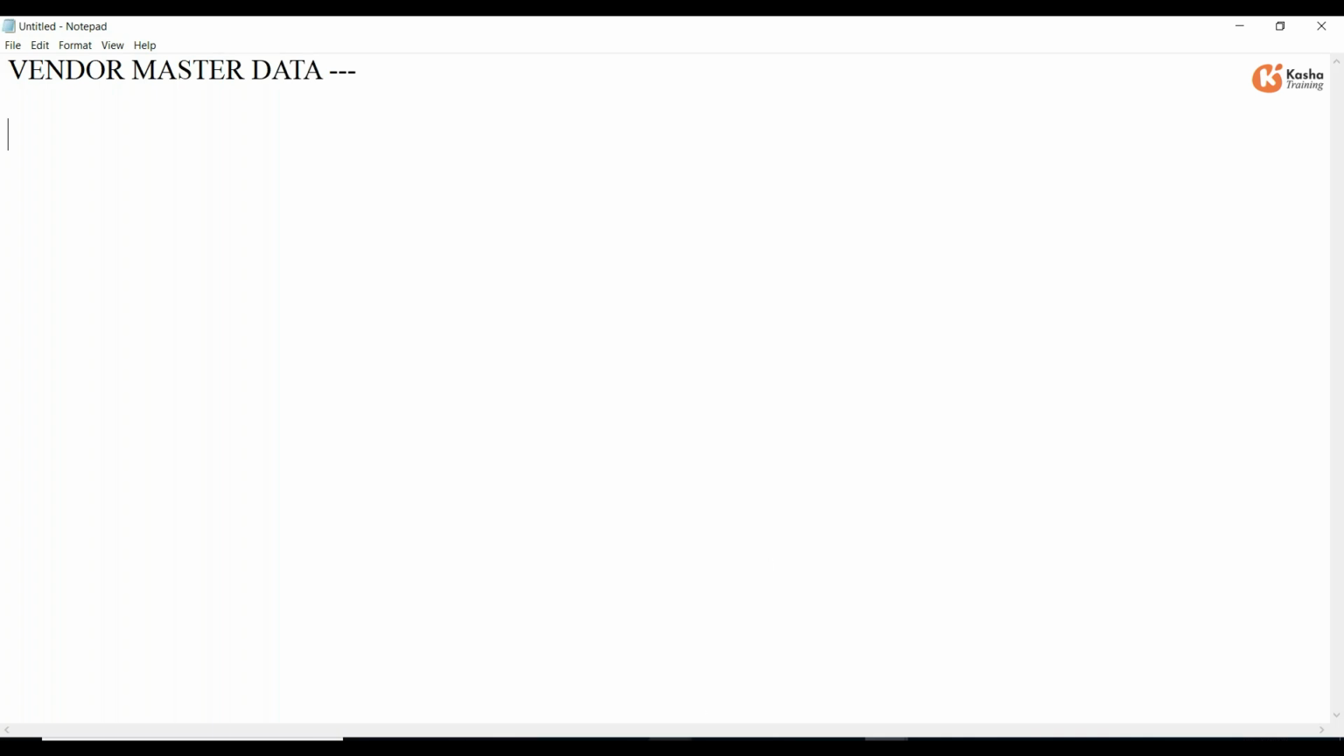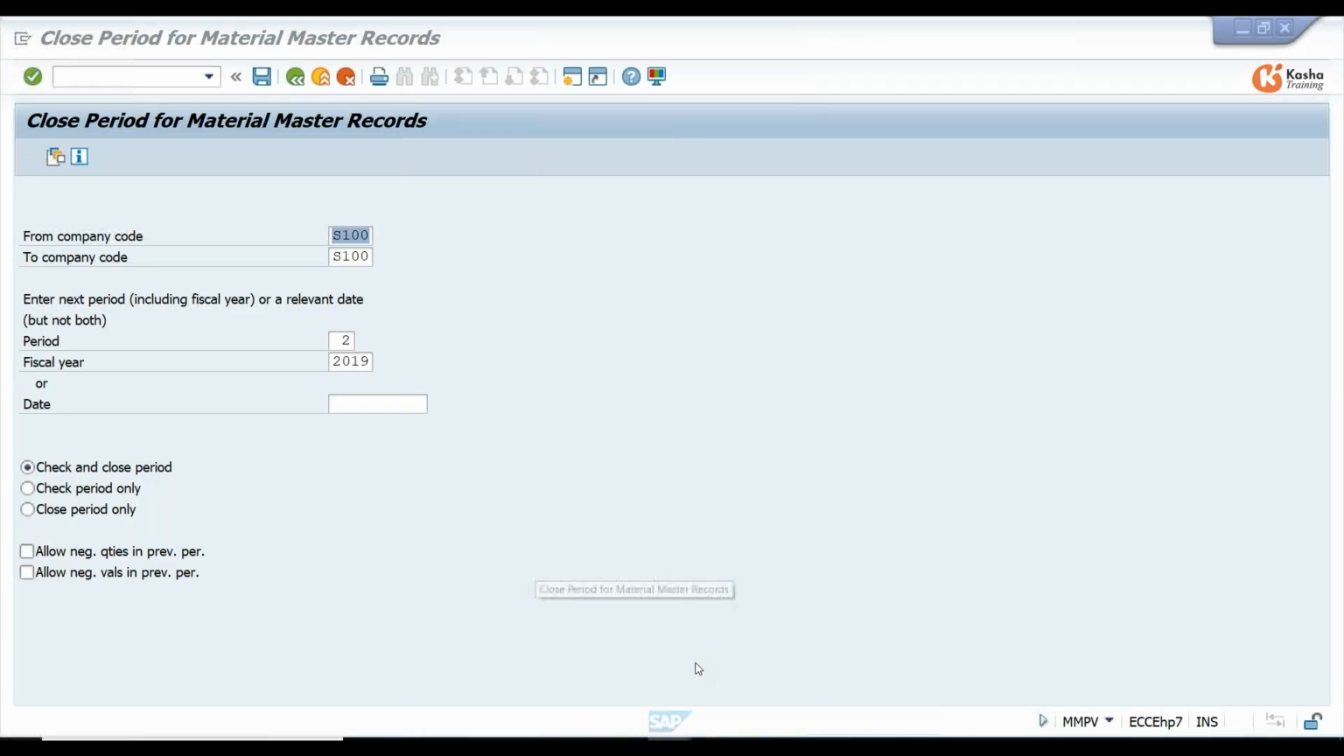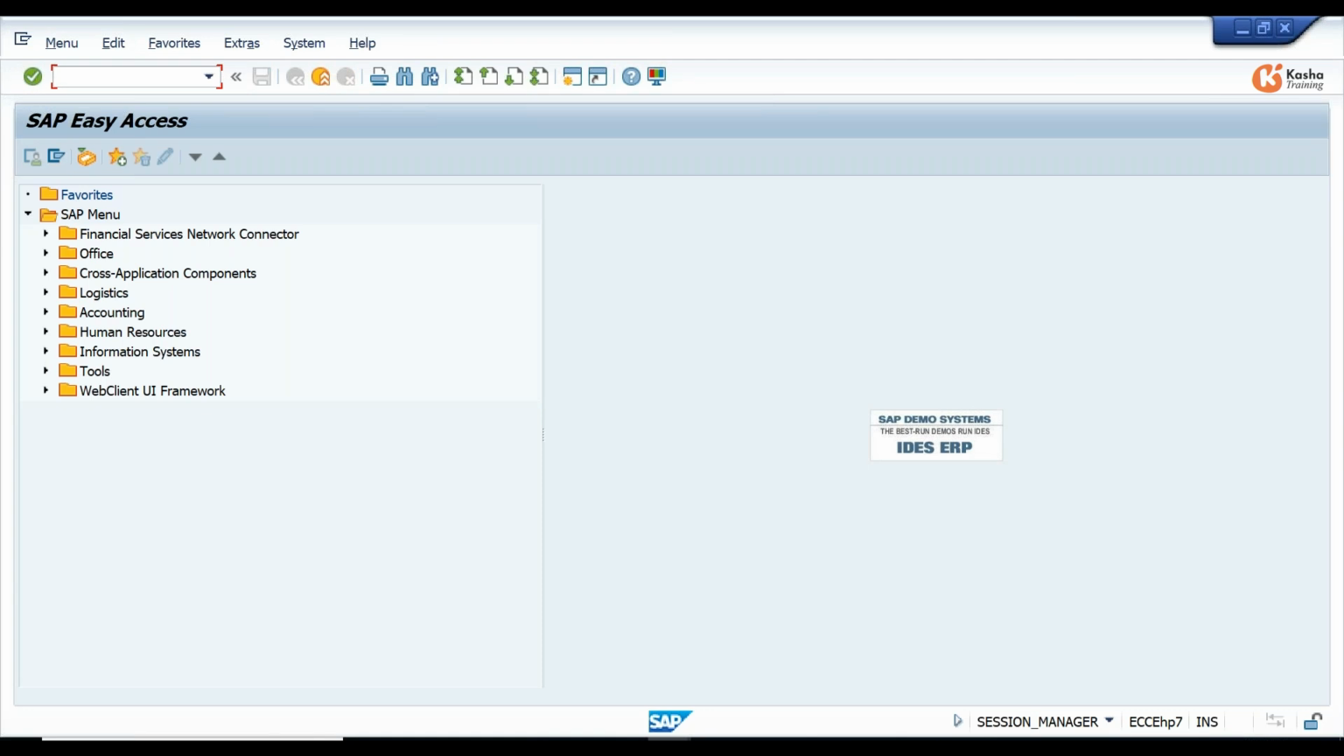Okay. So first of all, it requires some configuration. Then only we can achieve it. First of all, we will create different configurations. What are the configurations required to create vendor master data? First we have to complete those configurations. Then we will come to creation of the vendor master data, change of the vendor master data, all those things.